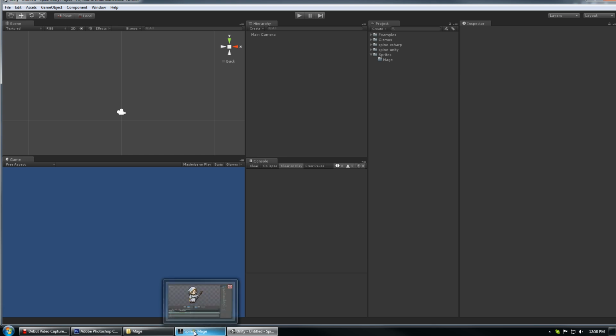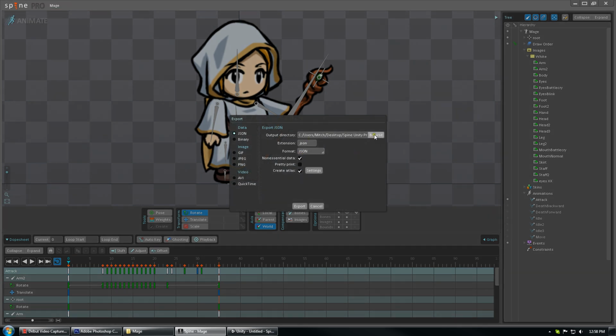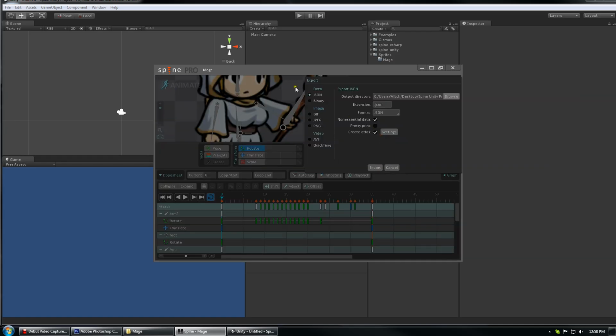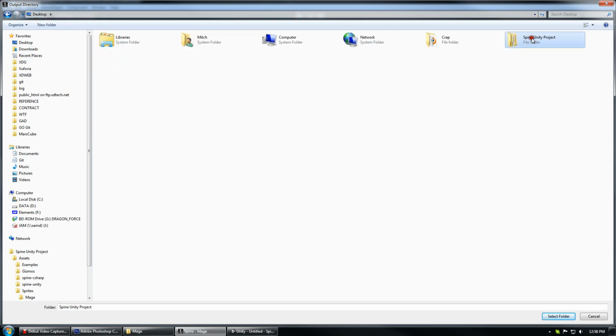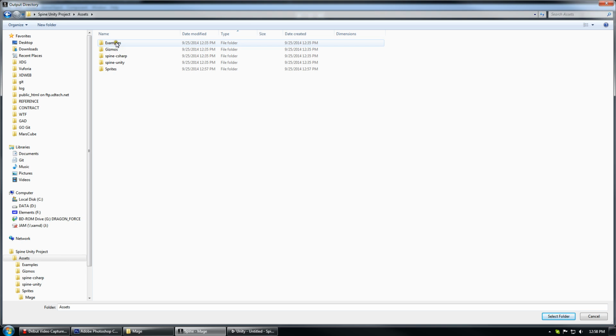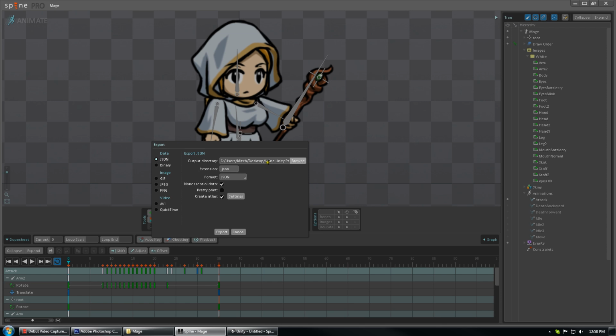And now I will go back into Spine, and under export, I'm going to set my output directory. I think it's already set there actually, let's go all the way back to the desktop just to show this. Under Spine Unity Project, Assets, Sprites, Mage, let's select that, and the full path here will show all the way into the assets folder, the sprites folder, and the mage folder. And I'm going to choose export.